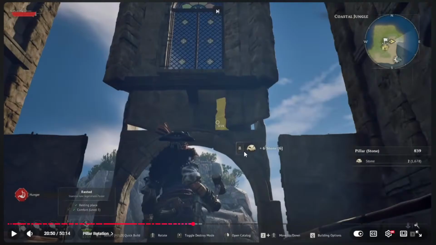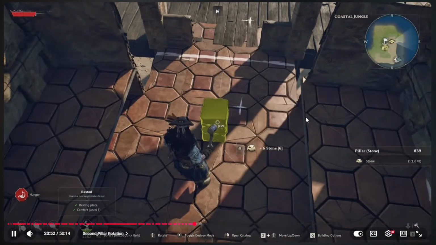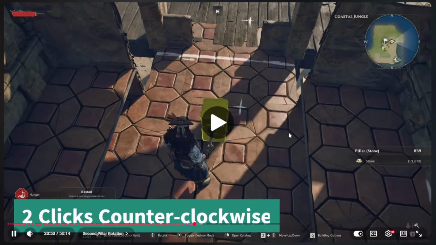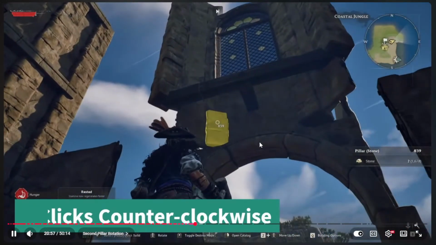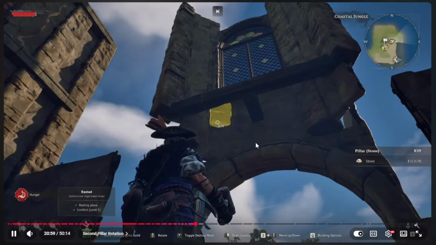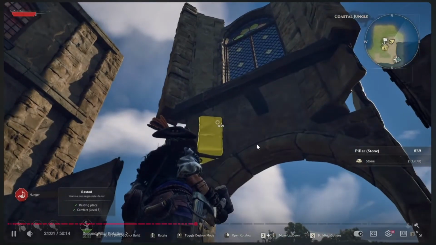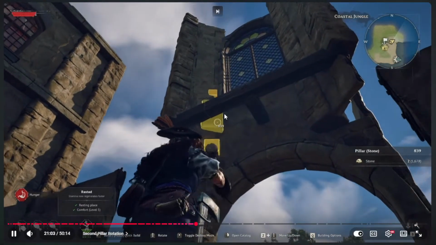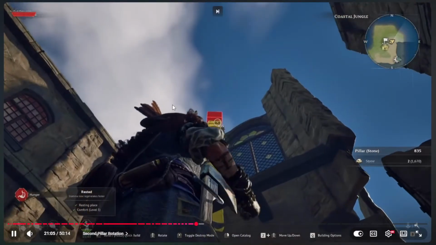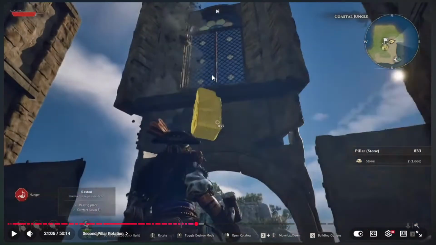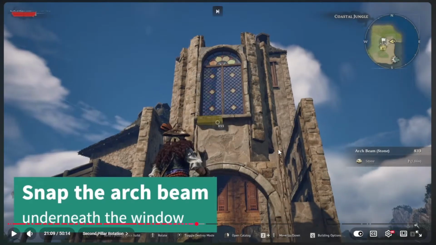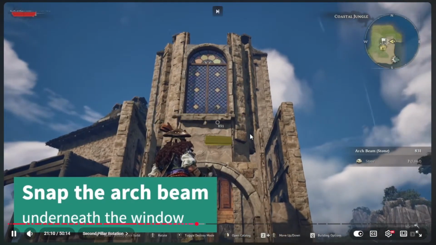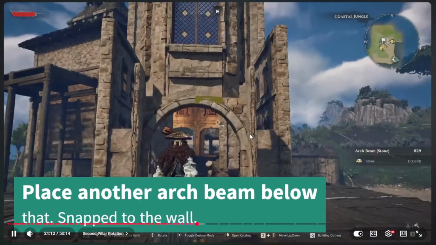So you just want to drag this pillar down to this wall here. And we're doing the same thing on the other side. You can see the rotation here. Exact same as the other side, you're clipping to this wall and not the one closest to the window. Underneath the window, snap an arch beam and snap another one.